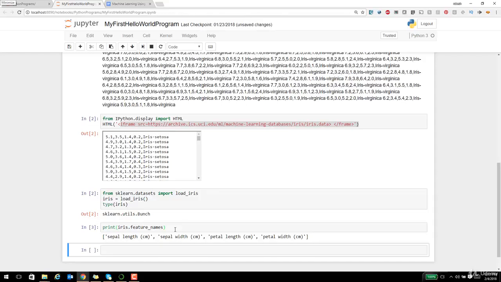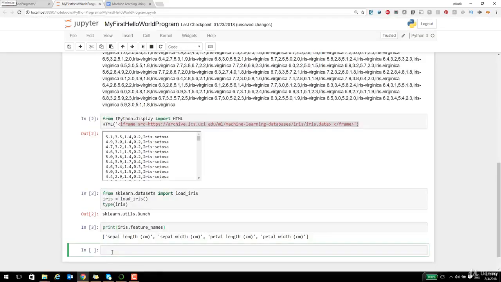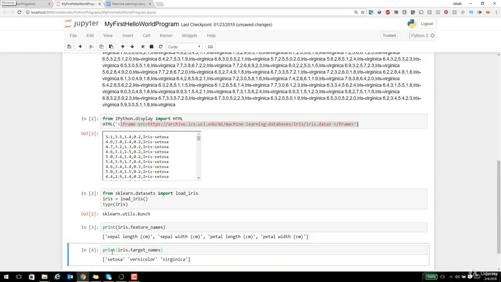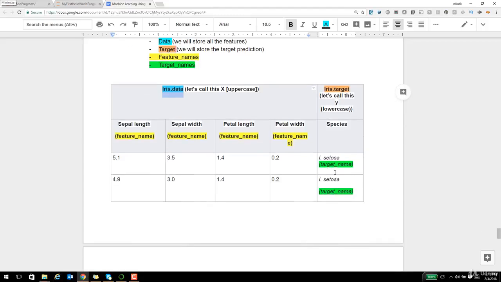All right, so let me press the button B, and then print out a few more things. Then we talked about target names. So how does that look? And again, these are all inbuilt keywords. So target names, if I press Control Enter, it's going to show me the value. So these are all the target names, the prediction values, or output values.